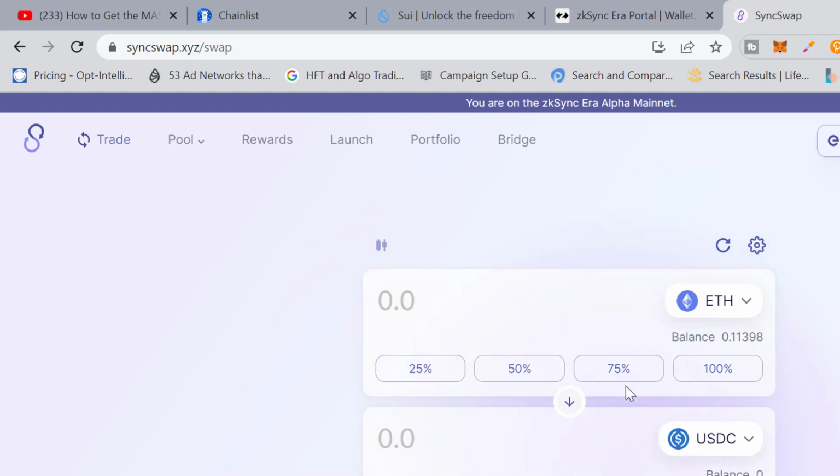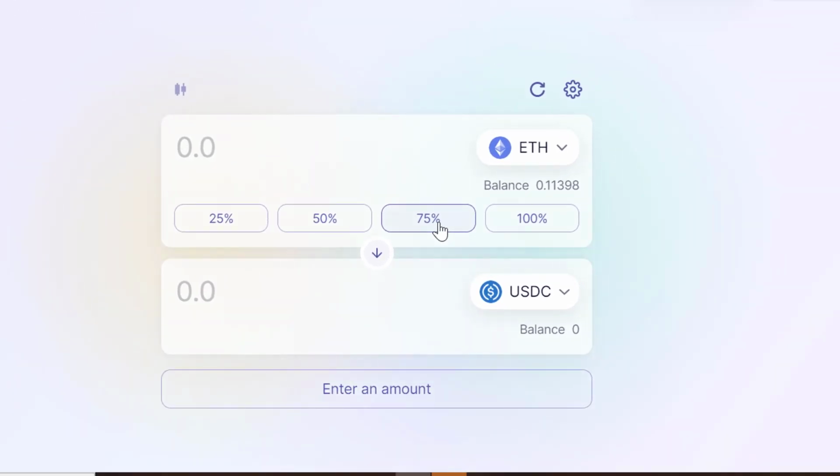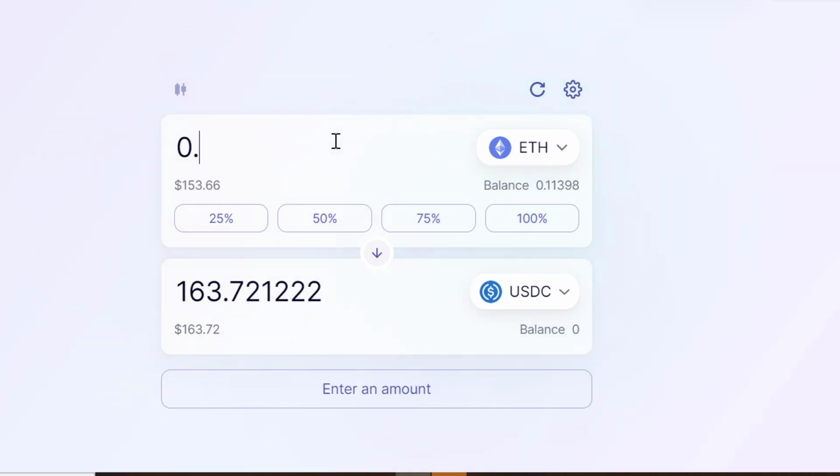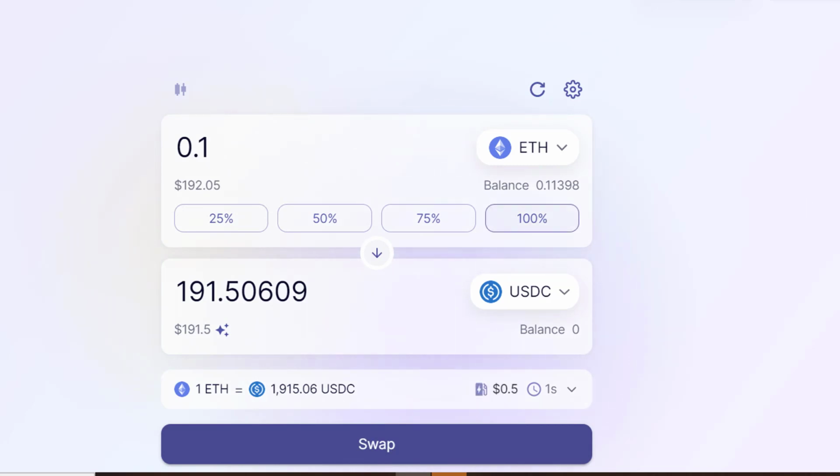So let me do some transaction right here. I want to use 75% of my Ethereum. Click on it. You can do any amount of your choice, or let me just do 0.1, because it can also put me in an opportunity to earn more airdrop. So click on swap. You just have to swap, the way we do it using Uniswap or any of the decentralized exchanges. Swap your Ethereum to USDC or USDT or any of the pairs, anything you want to do.